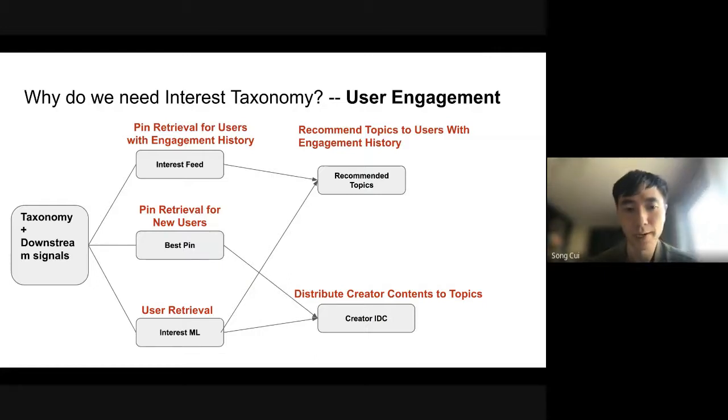On the user side, we go by the user's engagement, or if the user doesn't have any engagement, we just retrieve the most engaging pins for the user. The interest taxonomy is used as a bridge to connect the pins and the users. This kind of backend recommendation system is used in a lot of applications.